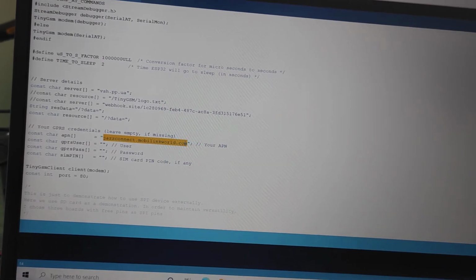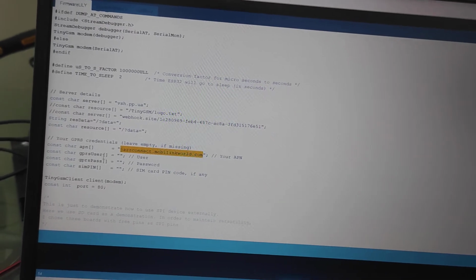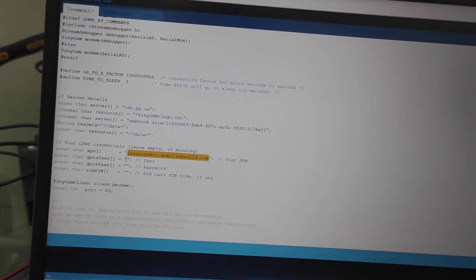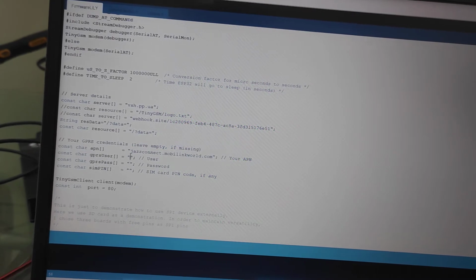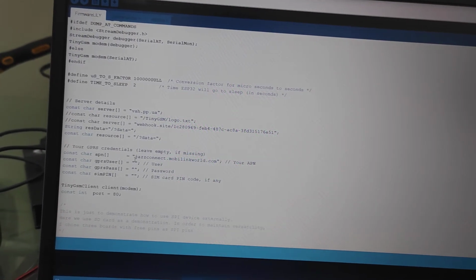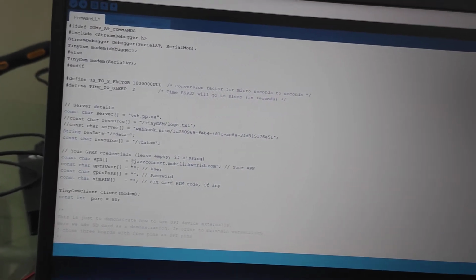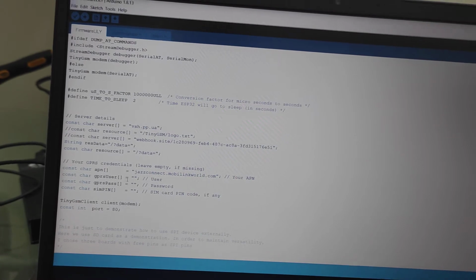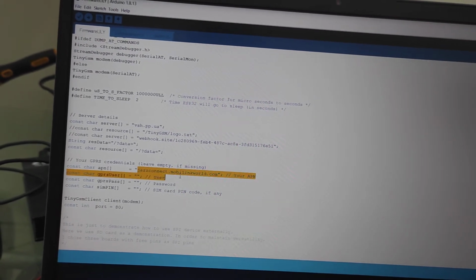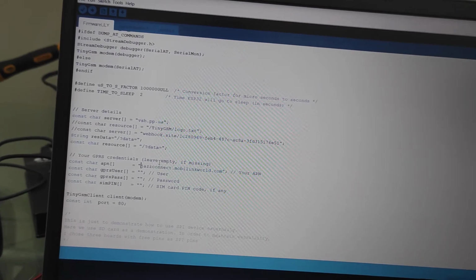Whatever SIM card you are using, you can find its APN details on the internet. Most SIM cards don't use a username and password, but a few of them do. So if your APN details also have a username and password, you can put those here. In my case, I don't have a username and password. I just need to put this string, which is my APN detail.